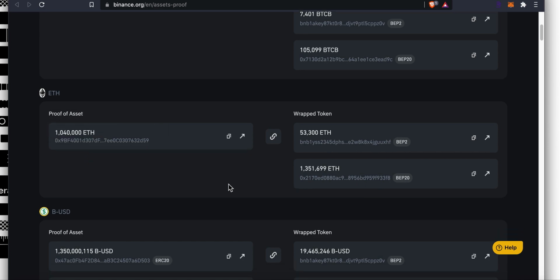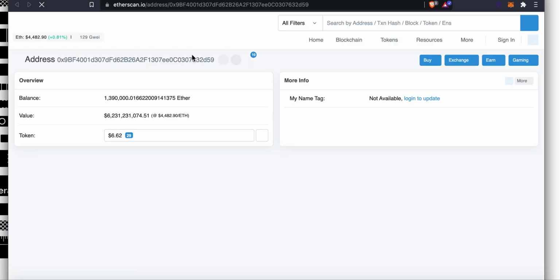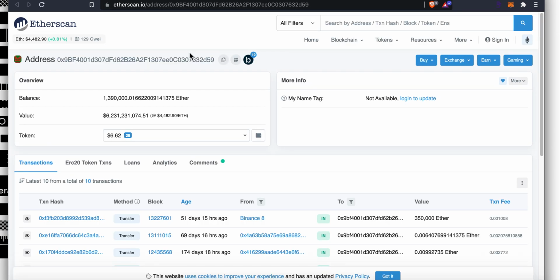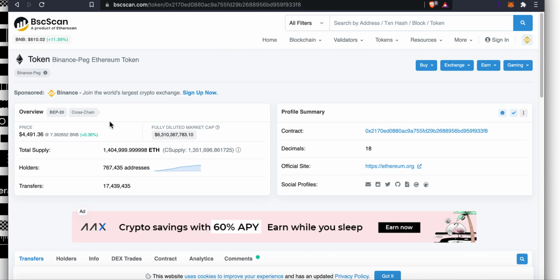1.04 million ETH, Ether that is locked, but also wrapped Ether here, right? And if you click on here, it will take you to the smart contract address on Etherscan. So this is on the Ethereum side. There is 1.4 million Ether locked in this smart contract. These are all Ethers that have been bridged. And the equivalent side of this on the Binance Smart Chain side is this one, Binance Peg Ethereum Network.